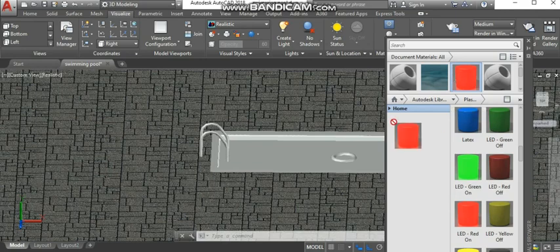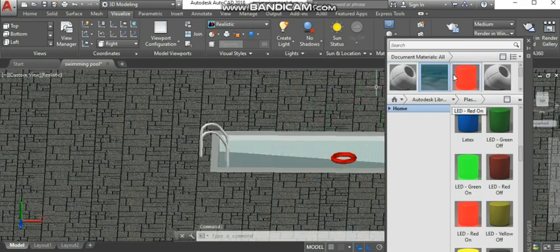I'm going to add this LED red to my tube. Just drag and release. Don't press Ctrl, don't worry, just drag and release. Now this indoor pool, I'm going to add it to my water object. Just drag and release.